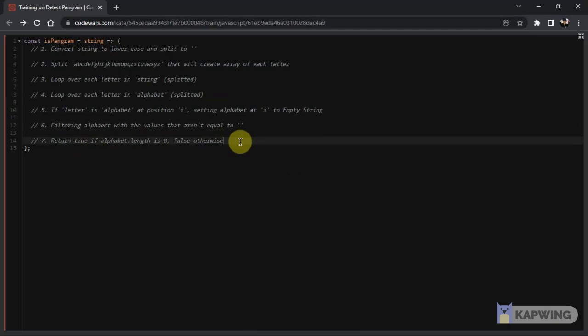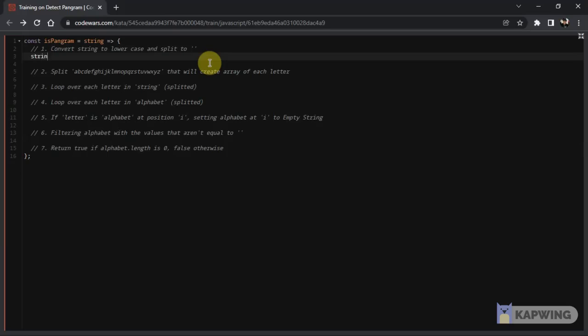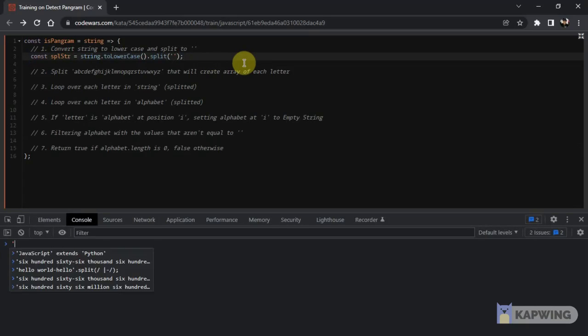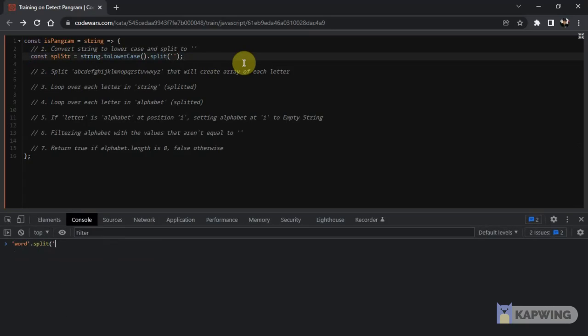So if you're ready, let's turn this logic into real code. First of all, we have to convert the string to lowercase. Let's create a variable actually. We'll say cpl_ctr, and we'll say string dot toLowerCase, and split it on an empty string. Let me explain a little bit the split logic in here. For example, if I get some word in here, word dot split on an empty string gives me an array containing every single letter, because there's an empty string between those letters, right? So that's the main logic.